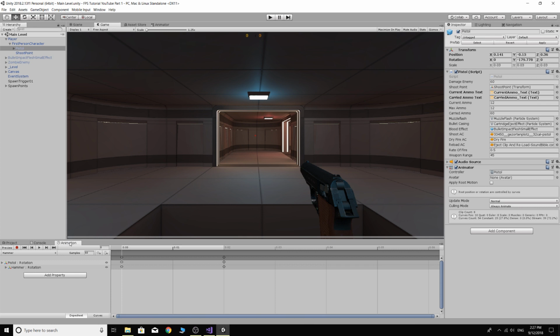tab if you have one open. If you don't have one, come to this little drop down here, click on it, add tab, animation, and you'll get this animation window. So what we want to do, with our pistol selected, we should have this list of animations that we have on our pistol. So we're going to control the actual movement of the pistol to the middle and back, and also we're going to need to do a shooting animation from the iron sights position, and then we're going to control the zoom through script.